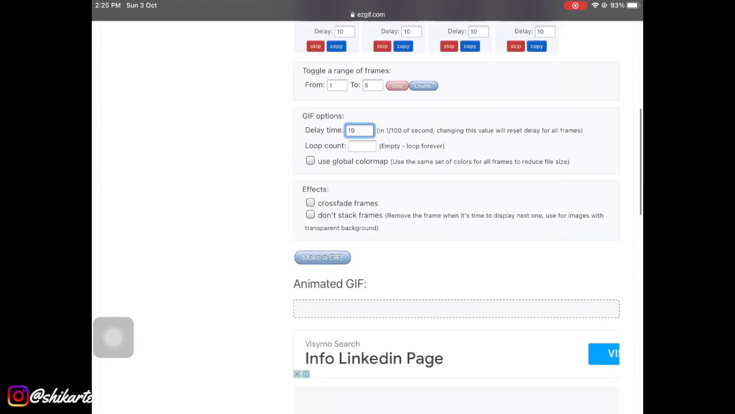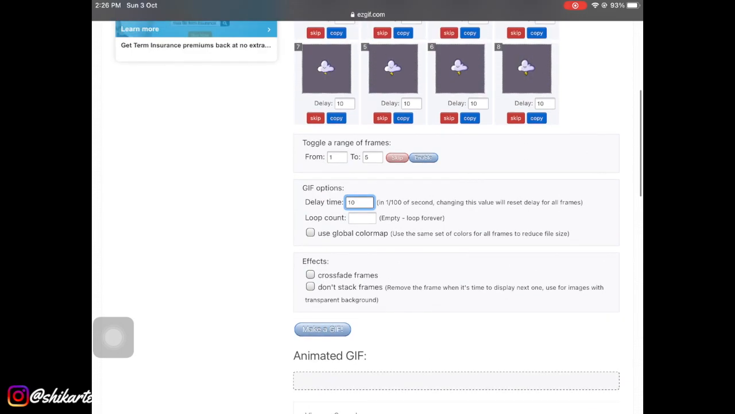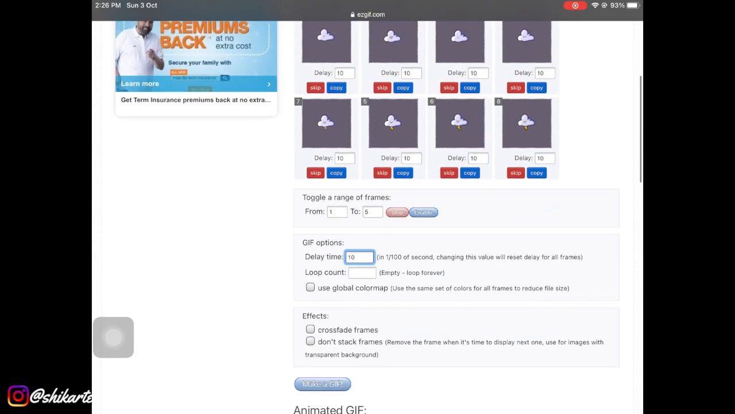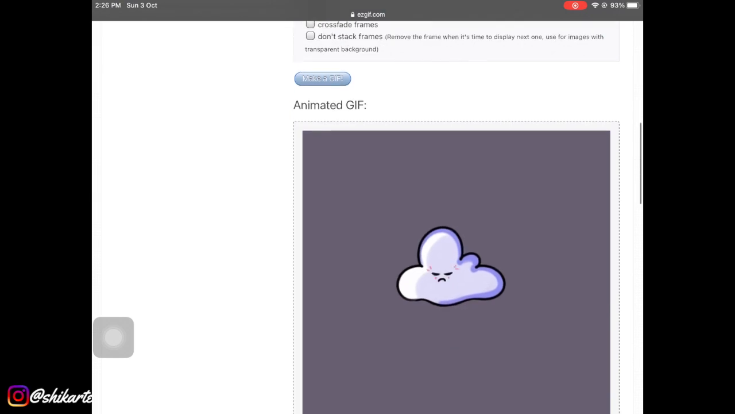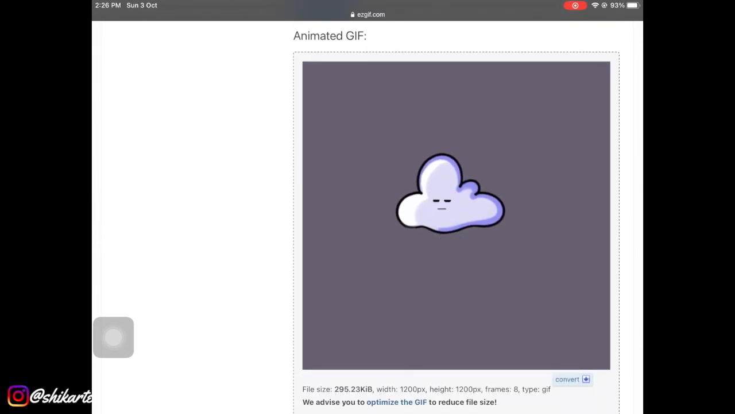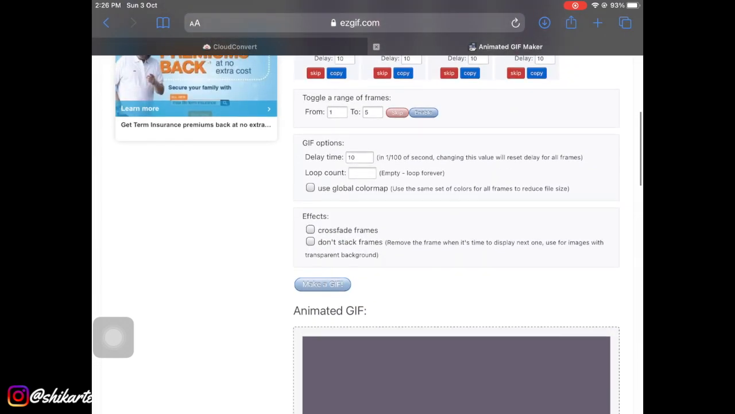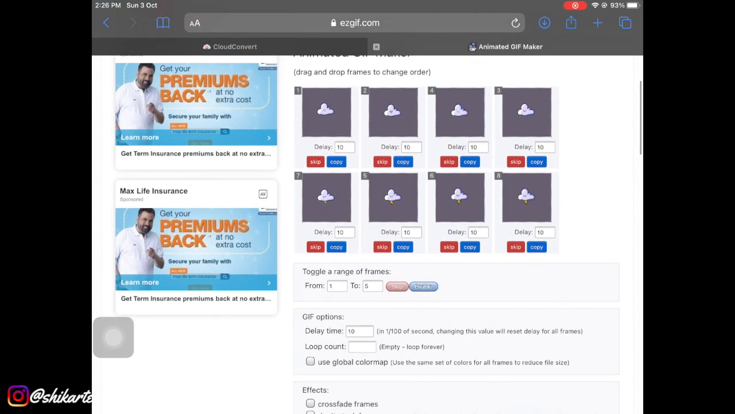So that means the lower the number, the faster the GIF is. That is one thing you have to keep in mind while you're creating this, and other settings are just irrelevant. You don't really have to do those, just make sure the delay time, the lower the number, the faster the GIF is, the higher the number, the slower the GIF is. Then just hit create GIF, and here we have our cute little GIF which is moving similar to the one I downloaded from Pinterest, and I love it.